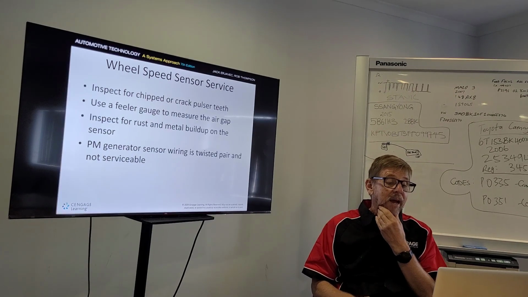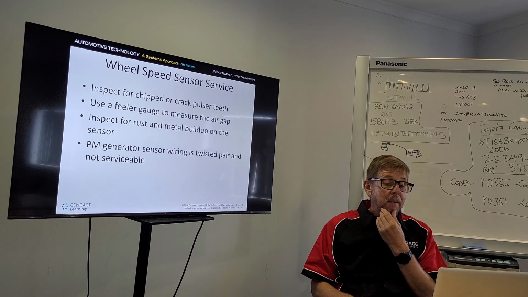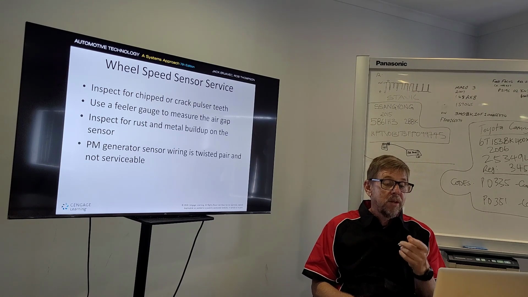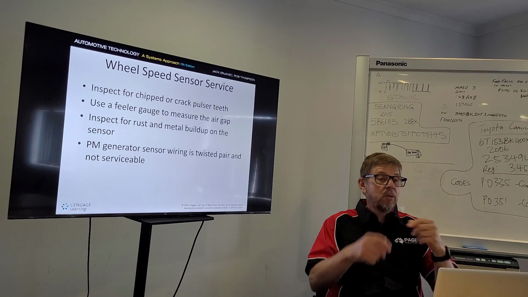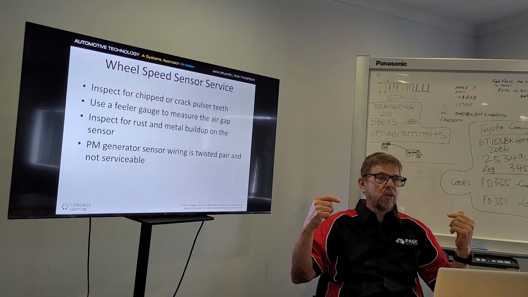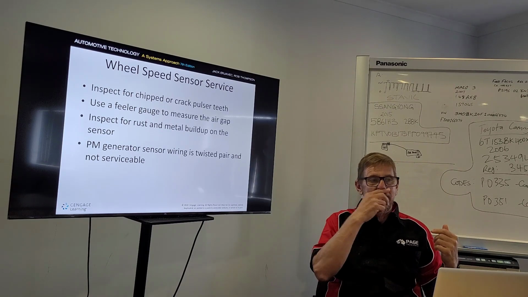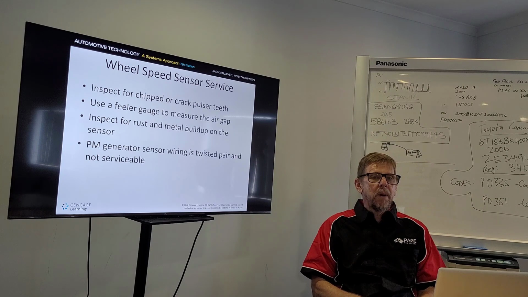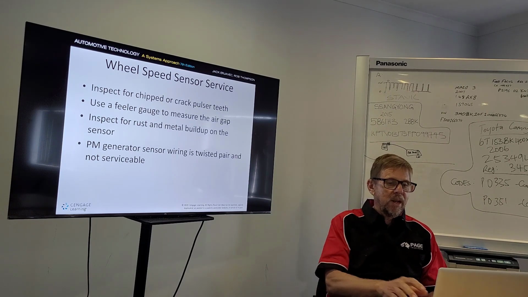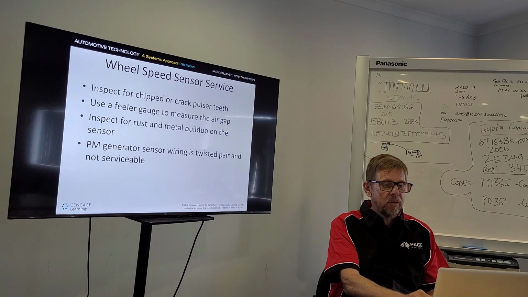pulse magnetic generator sensors, the wiring is twisted in pairs. Why would it be twisted in pairs? That's to stop the noise, the radio interference from the other components in the electrical system. So let's make sure that's okay.